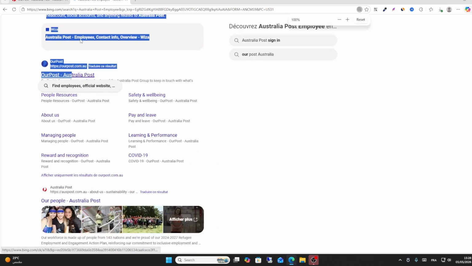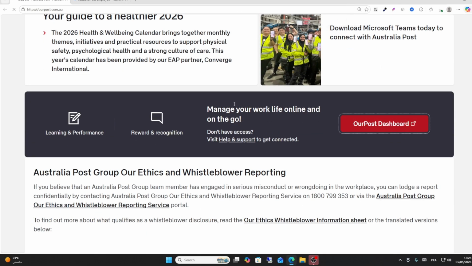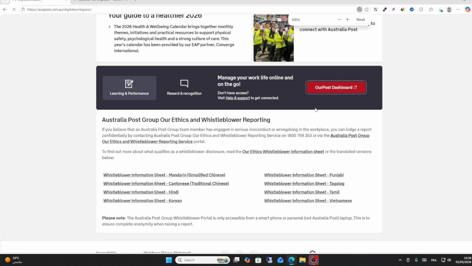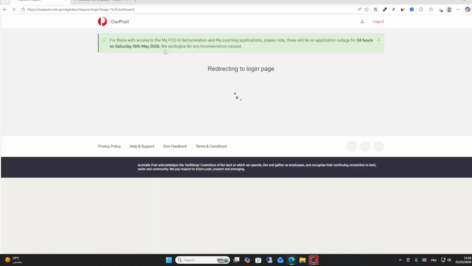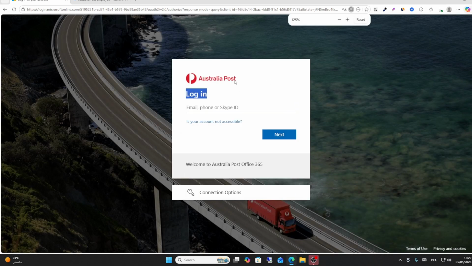You will see this page. From here, scroll down and click Our Post dashboard. When you click Our Post dashboard, you will see this ID. Just wait here to be directed to the login page. From here, log in with your Microsoft account.